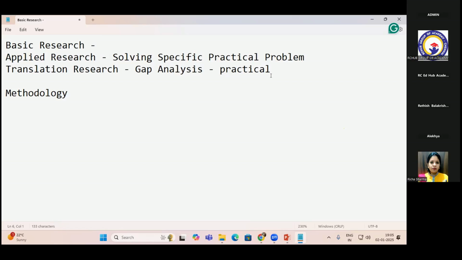So when I come to methodology, we can go with three types. One is called qualitative, another is quantitative, and another one is mixed. As the word suggests, what do you mean by qualitative? Non-numerical data. What do you mean by non-numerical? Suppose my participants are 45 members. 45 is numerical data.